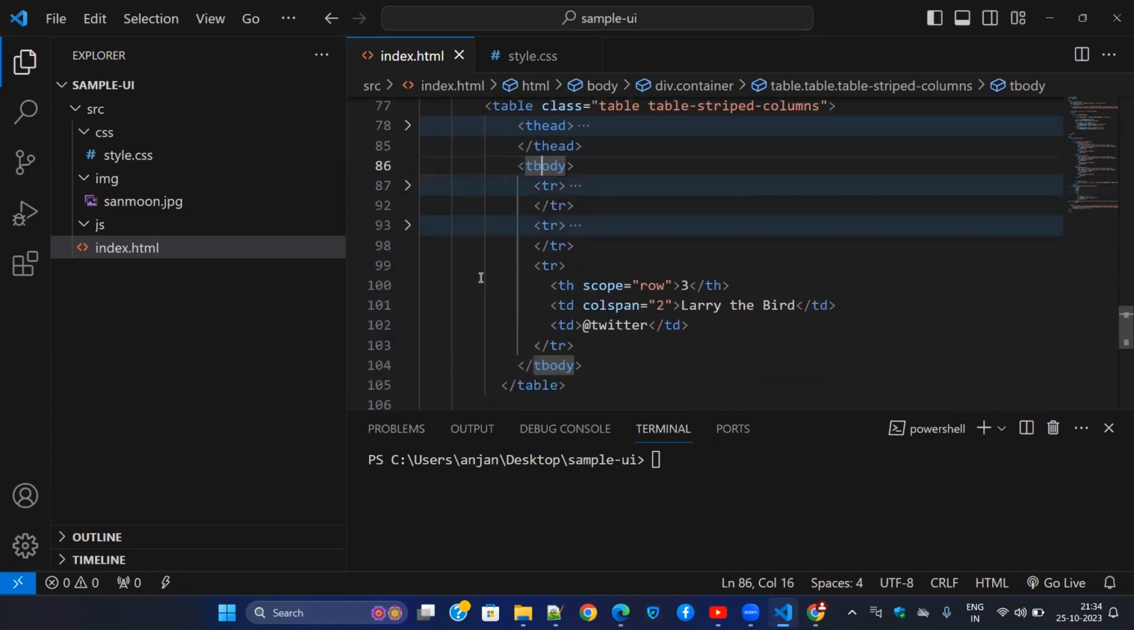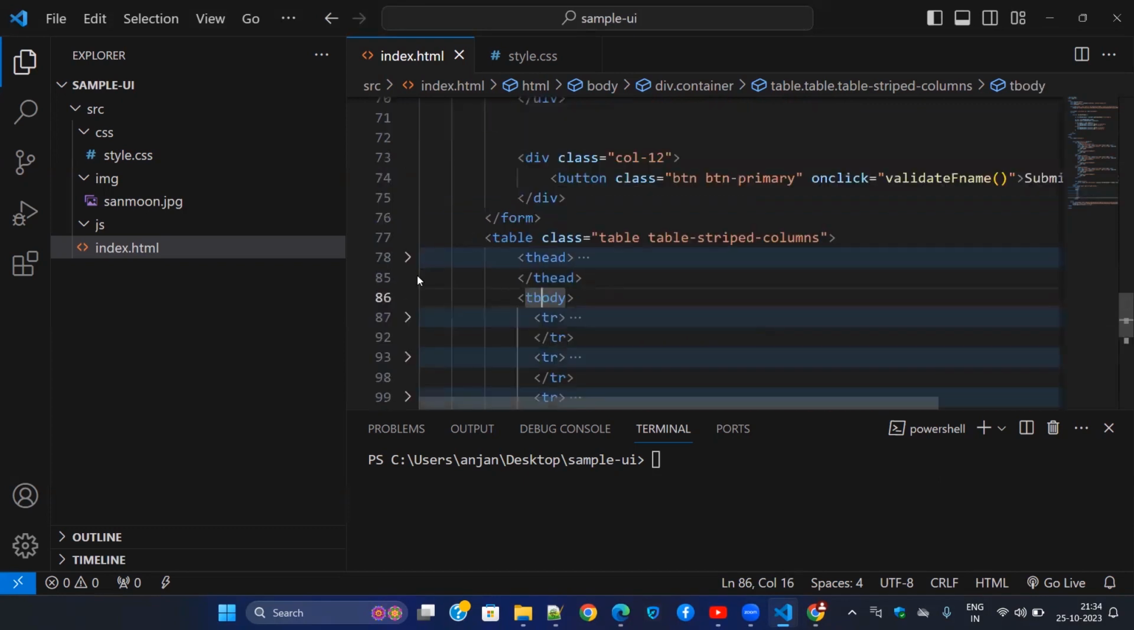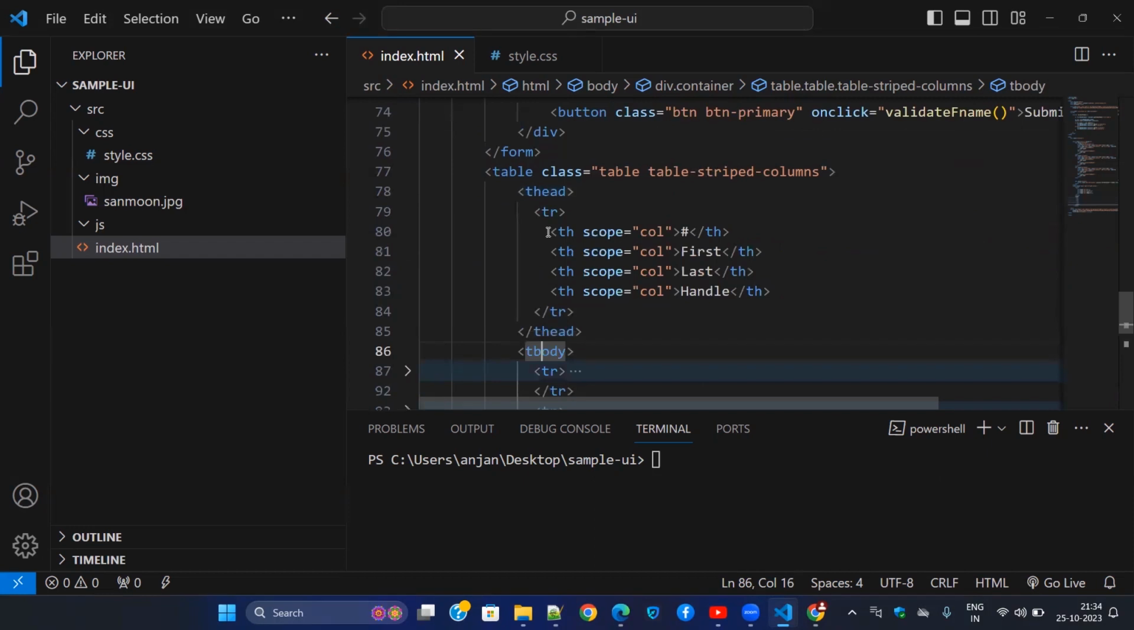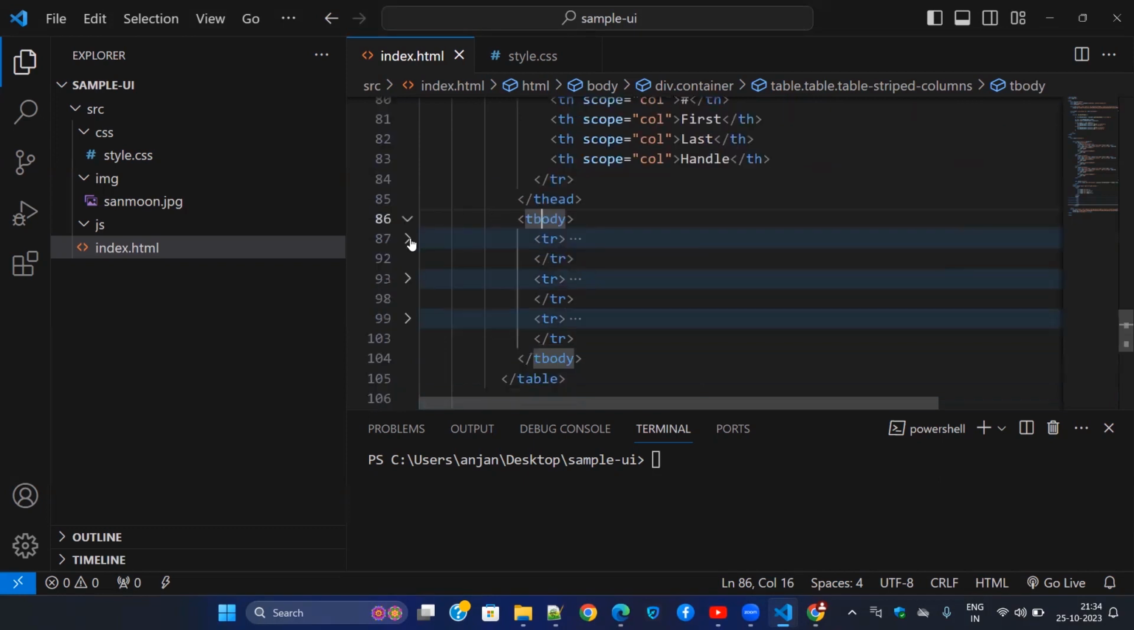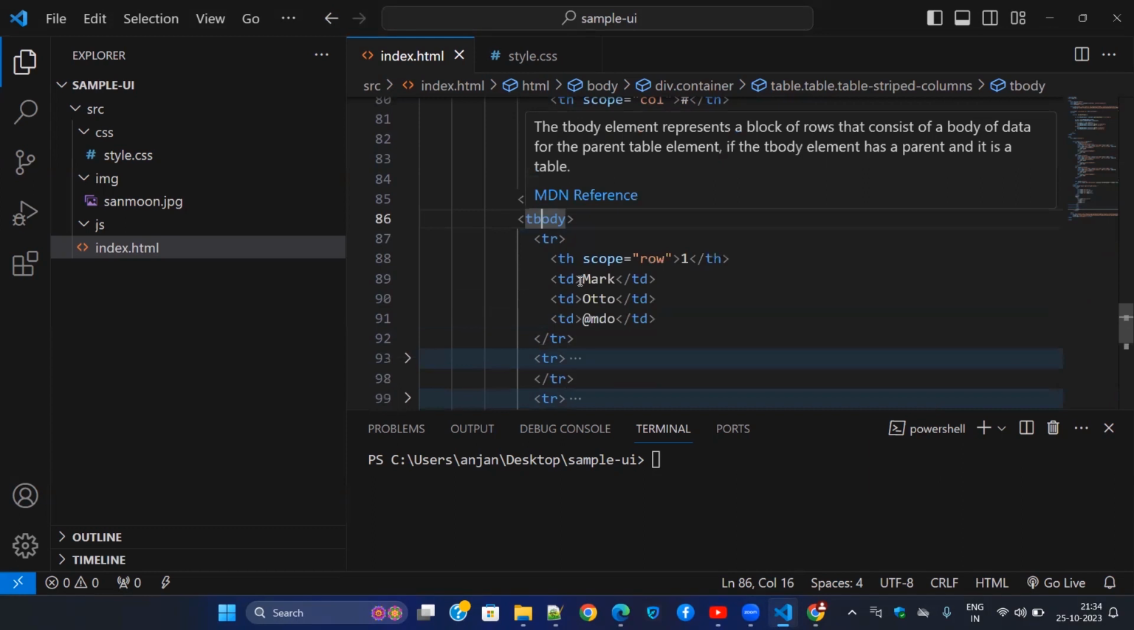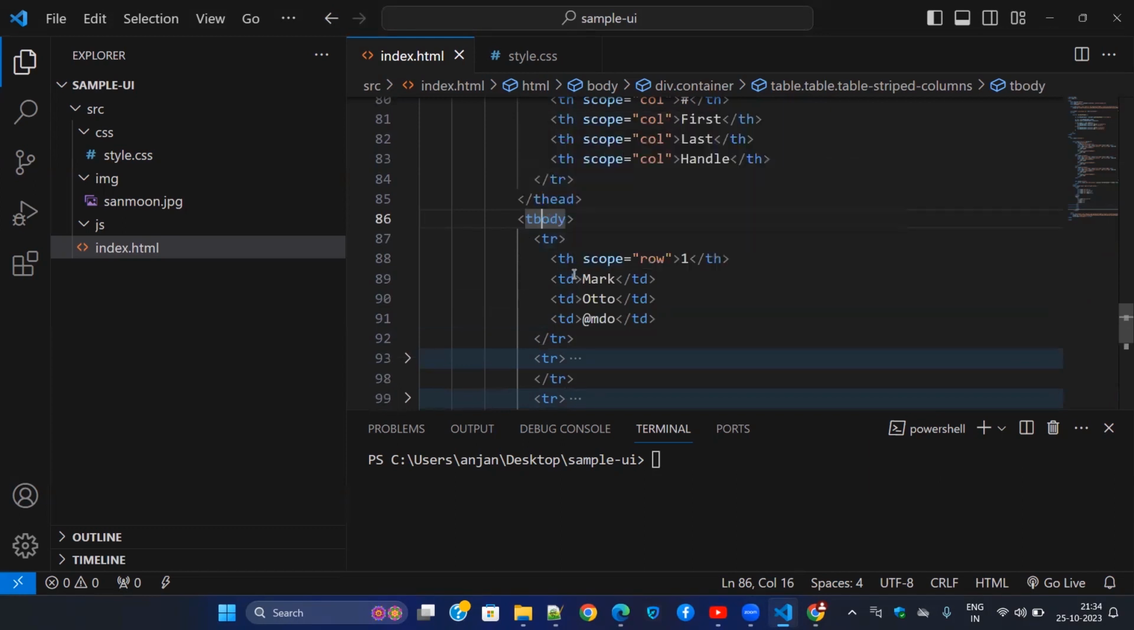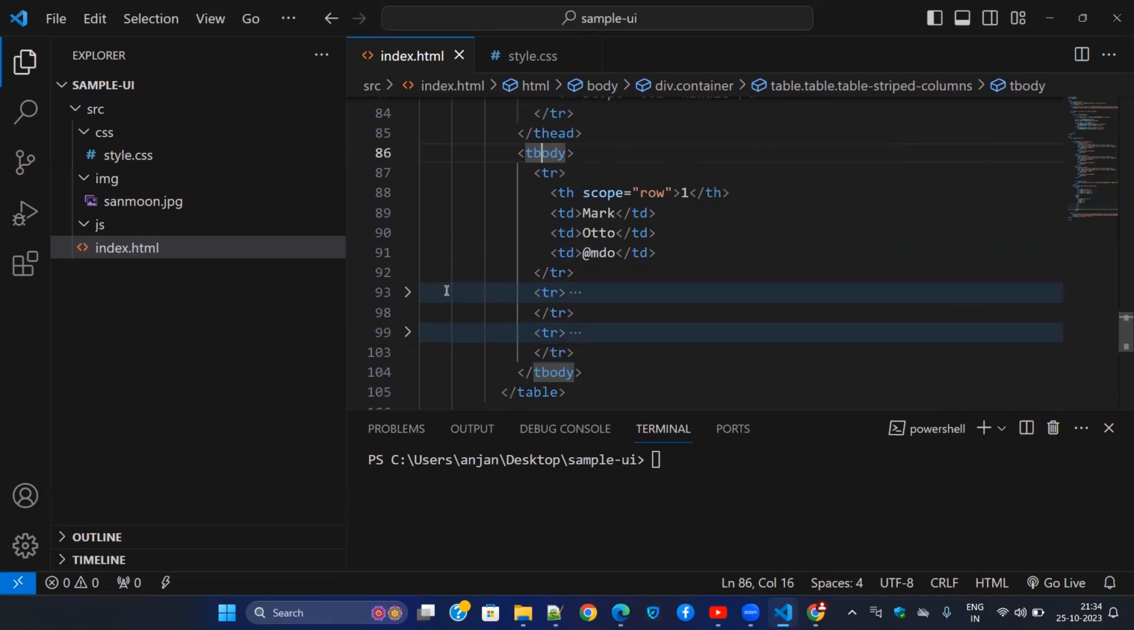One TR is one row, and like that in the thead also we will have one TR, under which there will be TH, which is the table header, and the table header will have some fields. The tbody will have its own TRs with their own data, which is TDs. That's how it has been.